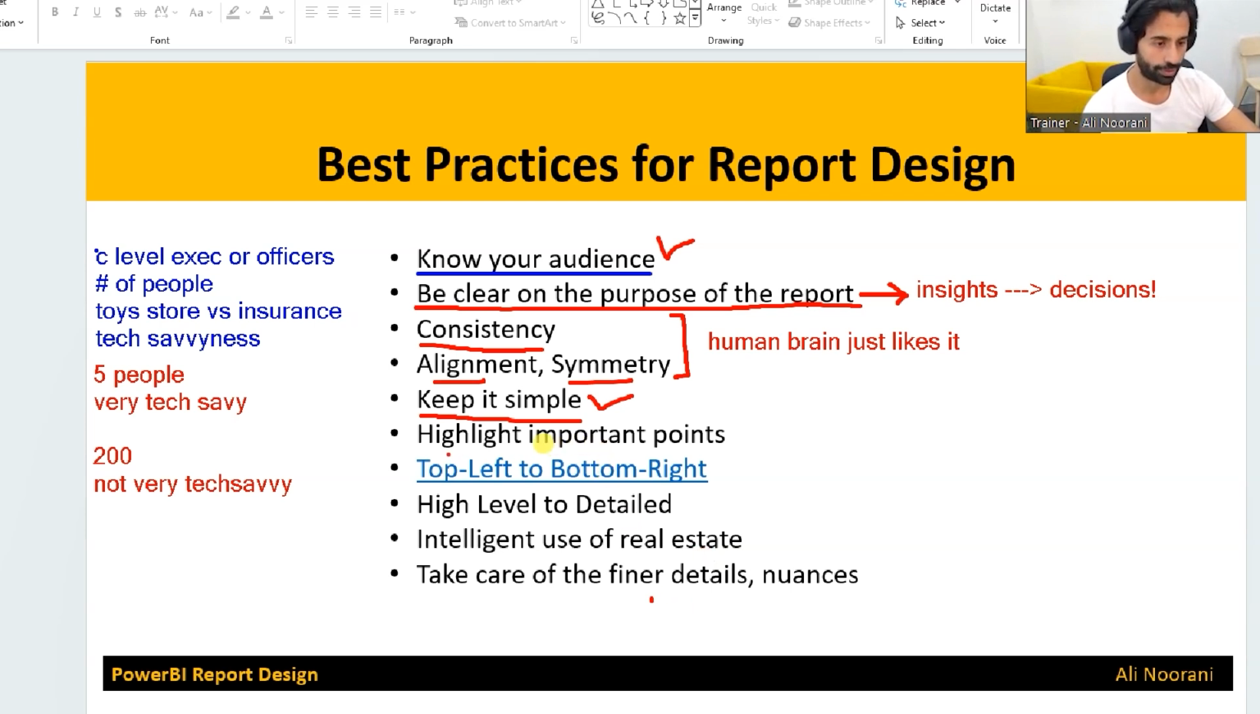Highlight important points. You only have an opportunity to highlight important points once your report is simple. If your report is too crowded and too noisy and you have too much stuff, you lose the opportunity to highlight that this is where I want you to pay attention. Okay, highlight important points, and then top left to bottom right and high level to detailed.